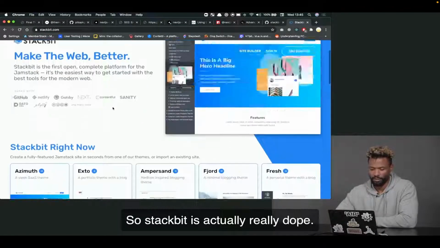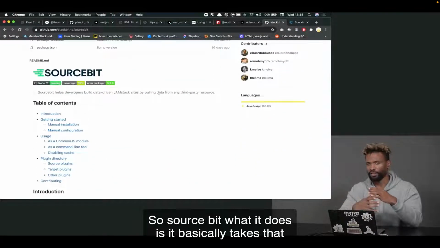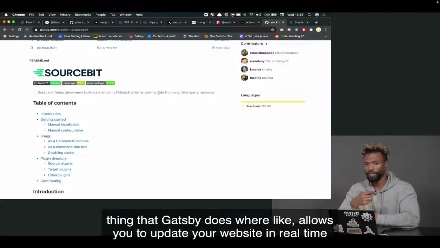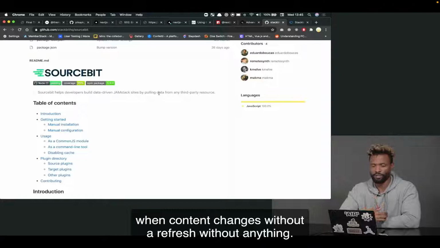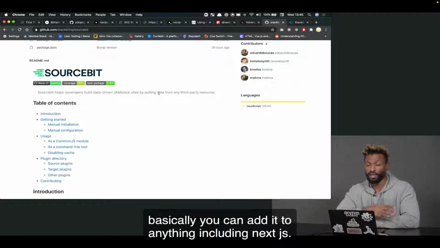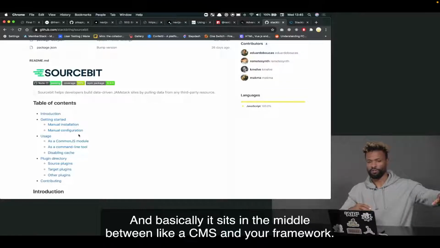Right, so StackBit is actually really dope. What it does is it takes that thing that Gatsby does, where it allows you to update your website in real time when content changes, without a refresh. It does that and adds it to any static site generator, basically. You can add it to anything, including Next.js. And basically it sits in the middle between a CMS and your framework.